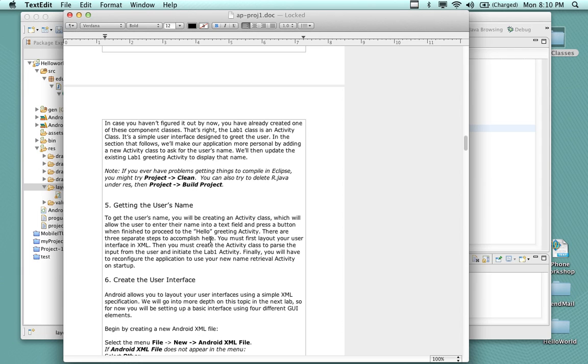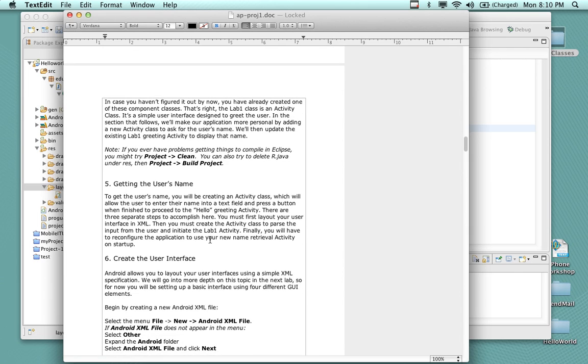So in getting the user's name and creating the user interface, you're going to take the same main.xml file.